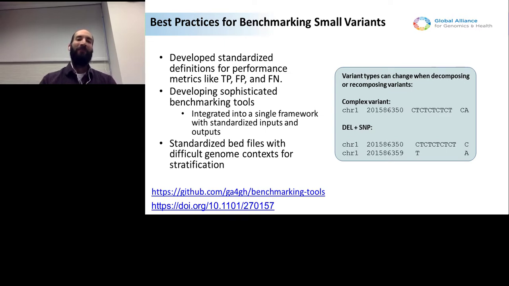Then finally, what we've done is develop standardized bed files that allow you to stratify your performance by genome context. And so it allows you to see how well you do for your variants in easy, non-repetitive regions of the genome versus different types of repetitive regions of the genome, whether these are different lengths of homopolymers or different lengths of tandem repeats, or difficult to map regions of the genome. And this allows you to know where you might need to improve your methods, or where the weaknesses in your methods are.